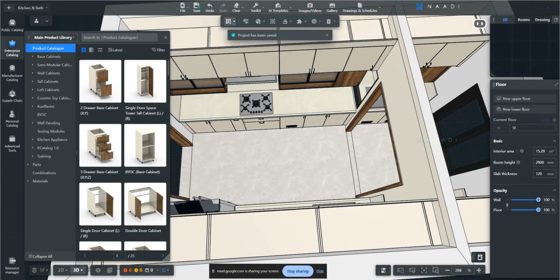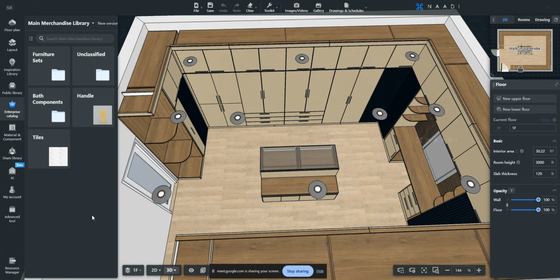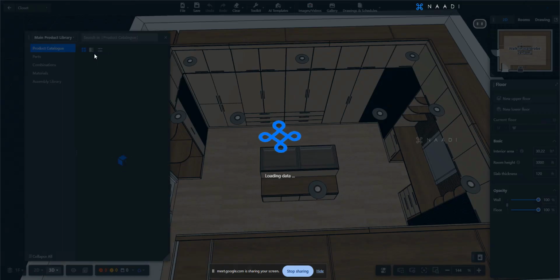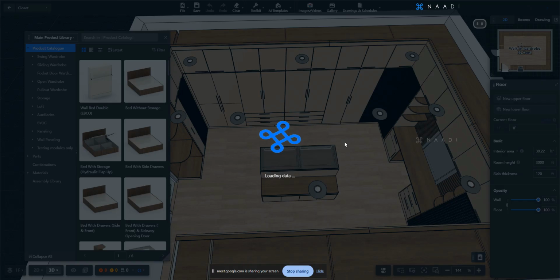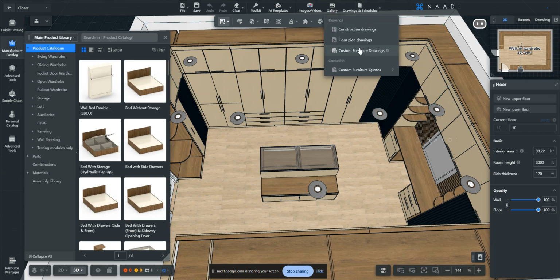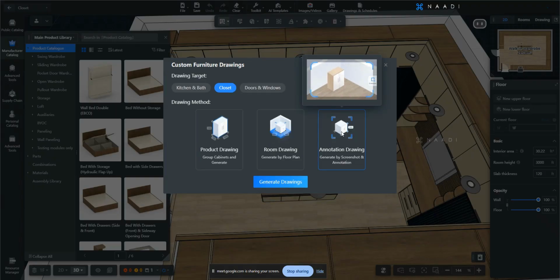I'll just show you one example here. See, annotation drawing, like I said, it is not a complicated drawing technically. Okay. Technically, it is not even called a drawing. So it is like a visual way of adding a dimension in your 3D. Okay. So for that also, first you have to go to your kitchen or your closet, depending on your requirement here. And once you got inside it, go to your custom furniture drawing and click on this annotation.